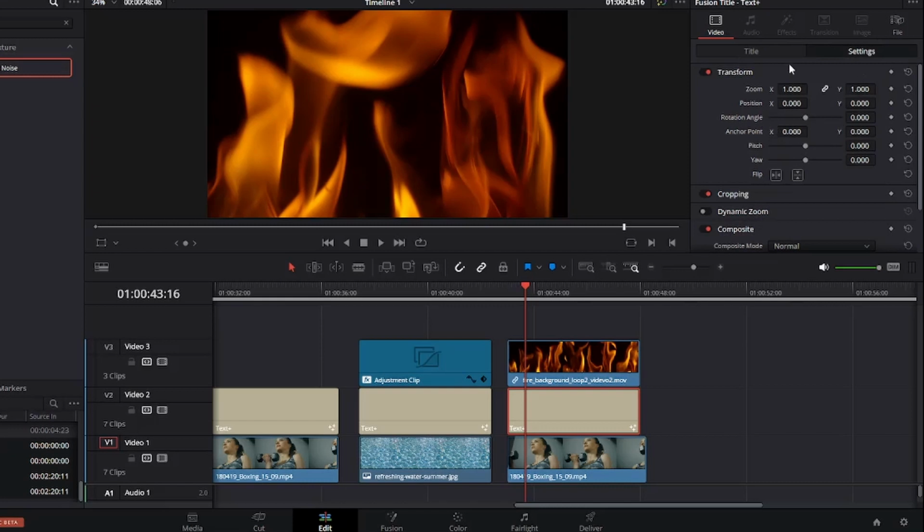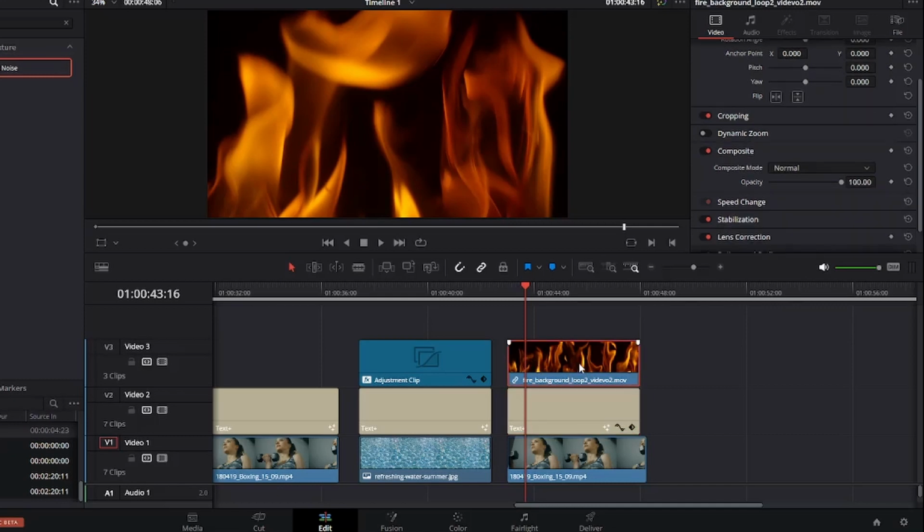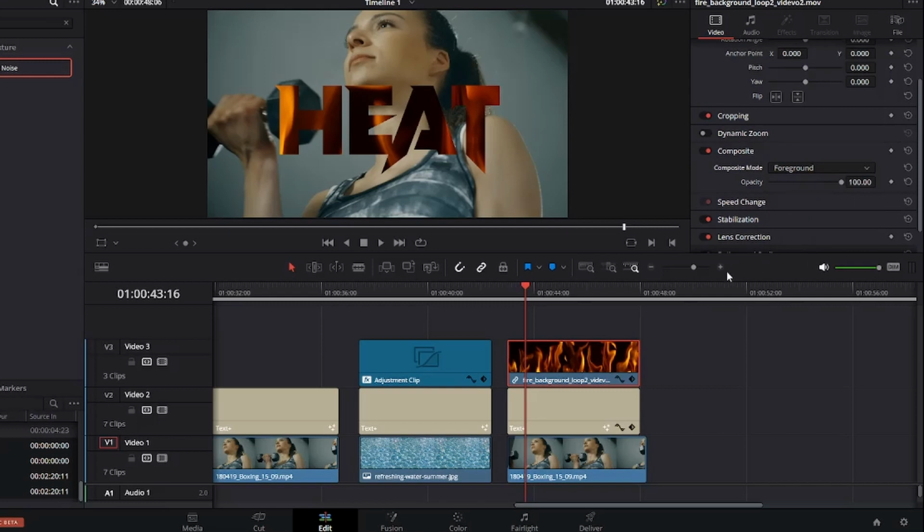Okay, so we're going to head to inspector settings, and we're going to go to composite. So we're going to change the normal mode to alpha mode. Okay, now the clip on top, which is the fire, I'm going to select the fire, change that to the foreground, so that gives you this cool looking texture. Okay, so the next thing we're going to do is make this background, the lady. We're going to change how that looks as well.